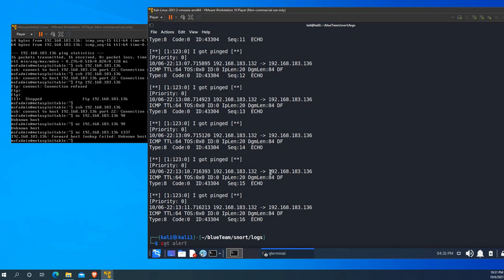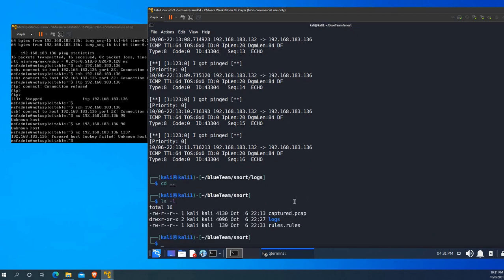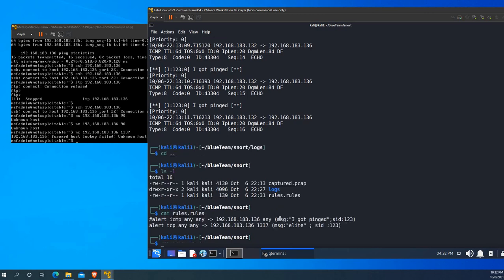I'll probably work on this after I turn off the video. But basically the syntax of the rules is pretty easy. Just alert, and then the protocol, source IP, source port, destination IP, destination port, the message of the alert, and the SID number. And sorry for the bug, guys, but I'll fix this after I log off. So thank you guys for watching.